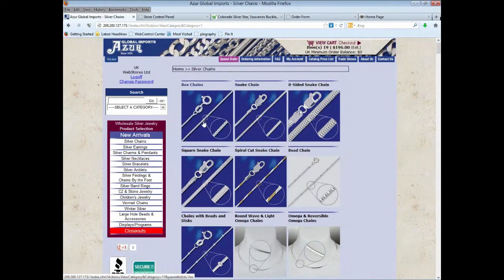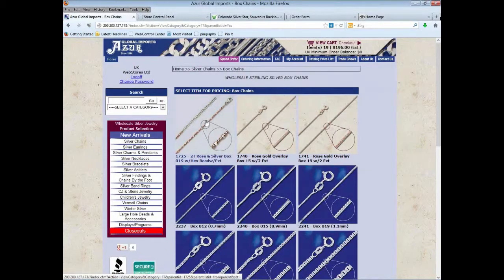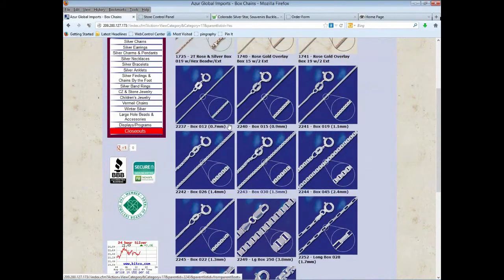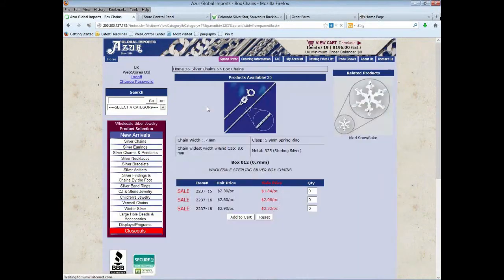And you can see we've got a bunch of different kinds of silver chain. We'll go ahead and pick one. All different kinds of options in here. And depending upon the particular one that we choose, we may have different lengths available to us. In this case, a 15, 16, and 18-inch length of the same basic chain.